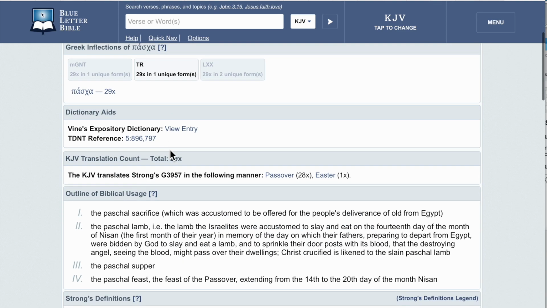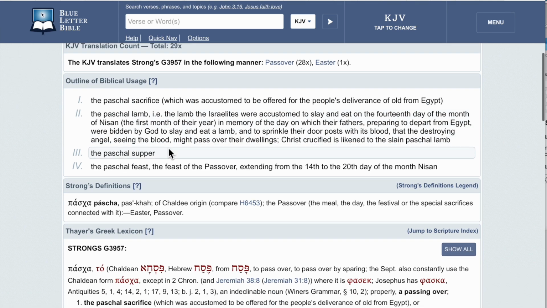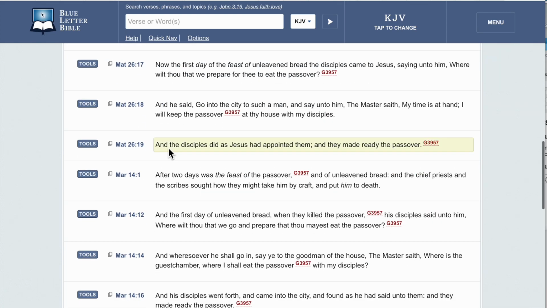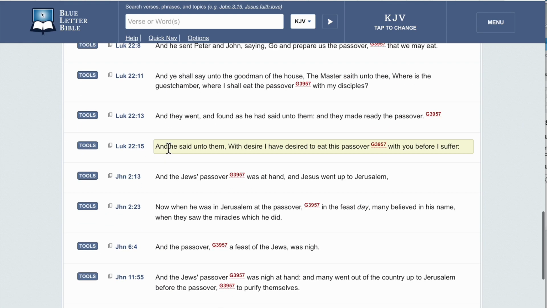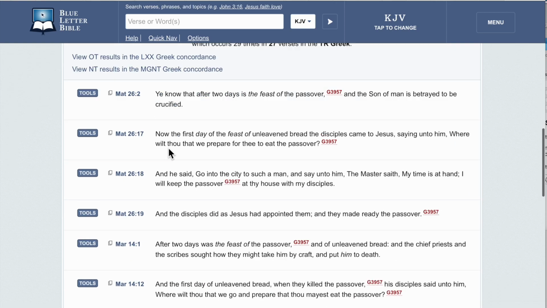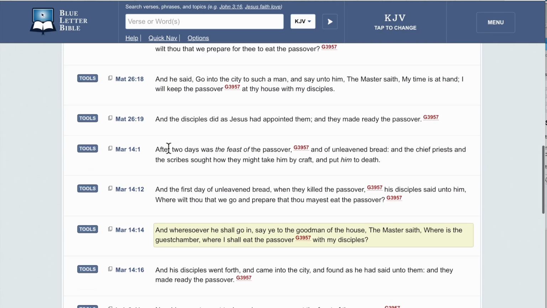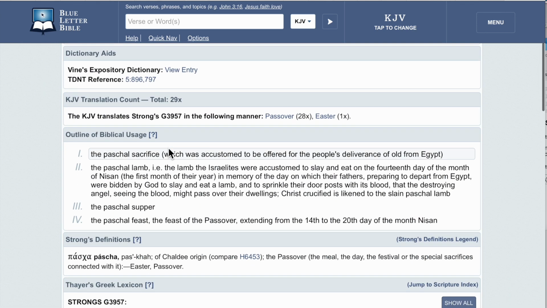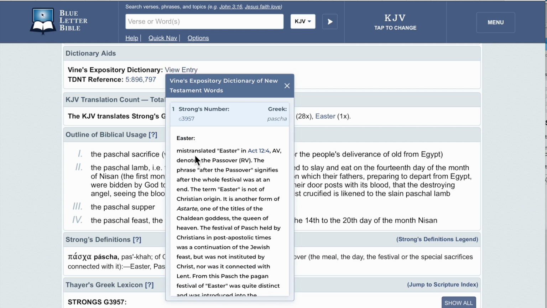Now you'll also find out, let me go back. There's somewhere you can see what all of the other, and if you scroll on down, it'll show you all the places it was translated that way. And let's look at Vine's Expository Dictionary. This is very interesting. It says, mistranslated Easter. It actually denotes the Passover. So that is very, very important.